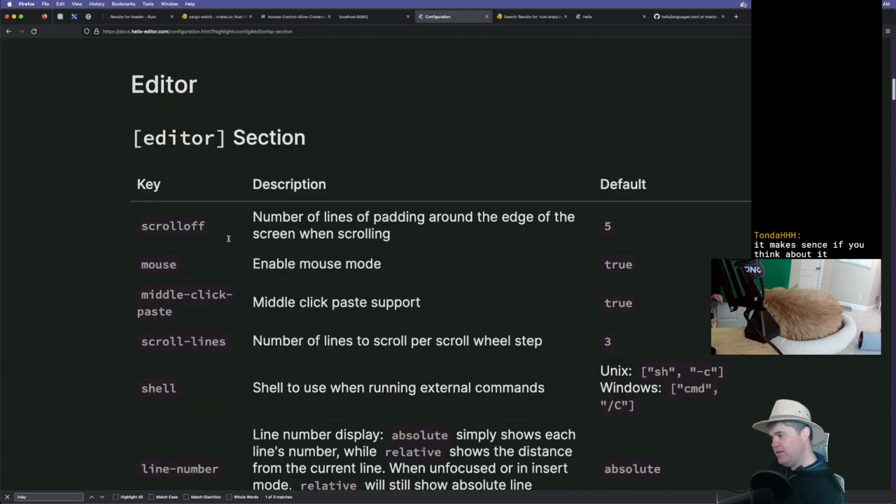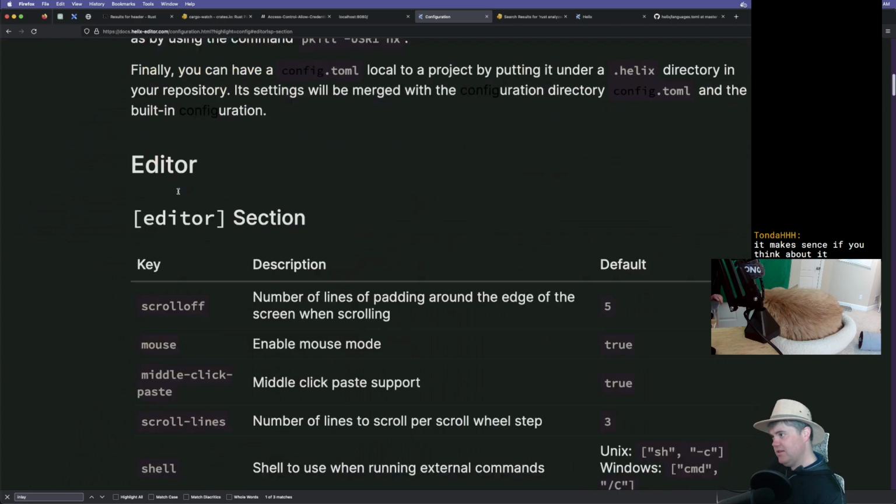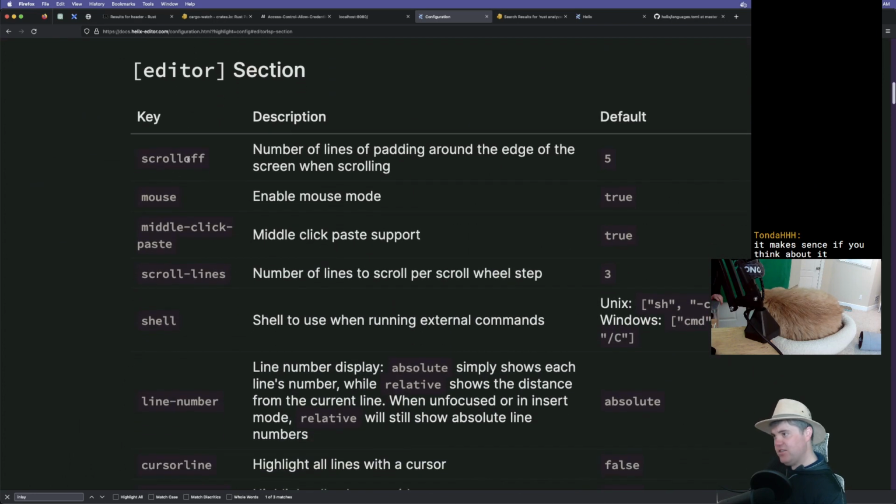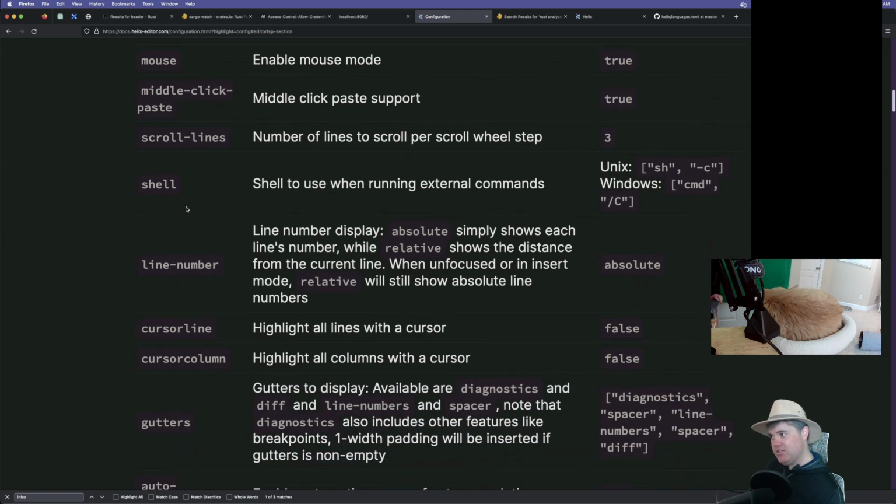So we look at all of you. Editor section, number lines of padding around the edge of the screen when scrolling. Mouse mode, middle click paste, scroll lines, shell. Oh, when running external commands. I think okay, so it's going to use shell. I should probably tell it to use... Well, I'm actually really curious.